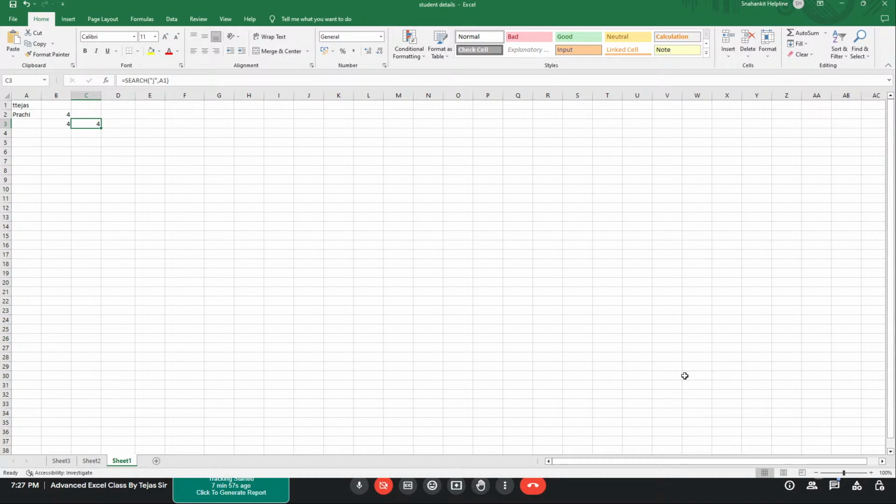Okay. So let's learn the two new formulas. These are replace and substitute. Now the replace formula can replace a substring with another substring. For example, I want to replace the word partner from party. So I want to convert party into partner.